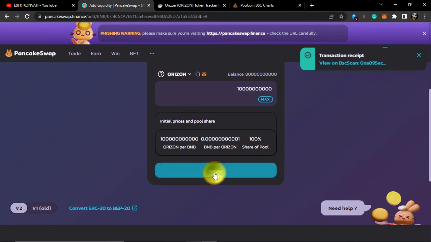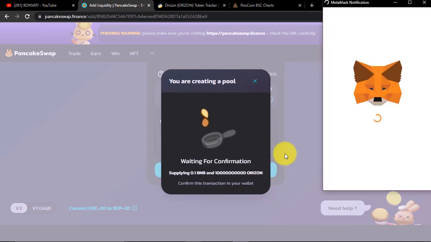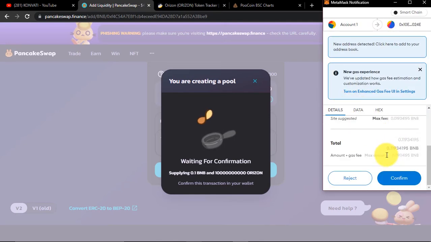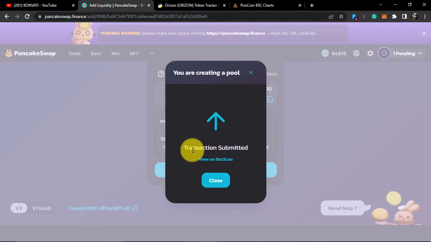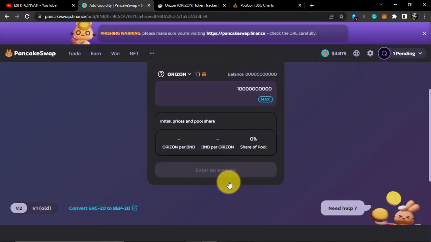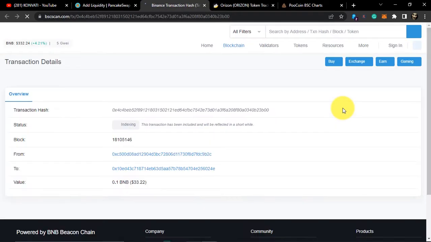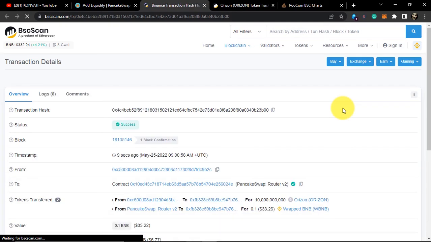Then I'm going to click on supply, create pool and supply. Our MetaMask will pop up and I'm going to hit confirm. Transaction submitted, so we're going to select close. As you can see, we have successfully provided liquidity for our token on BSCScan.